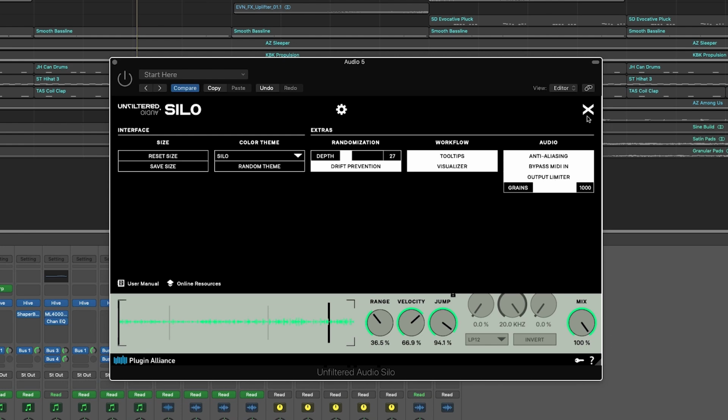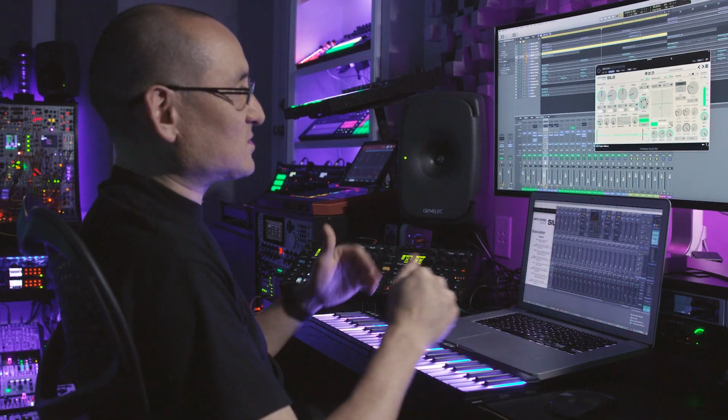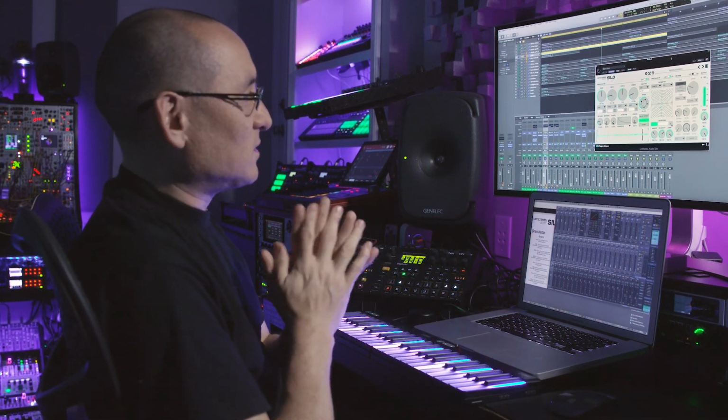So you've got a handful of really incredible features that are action-packed in this really small interface that give you a lot of control and variation over your incoming audio or audio that you recorded into the buffer.